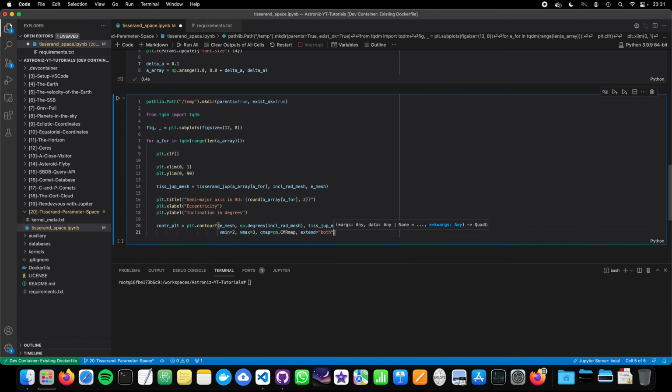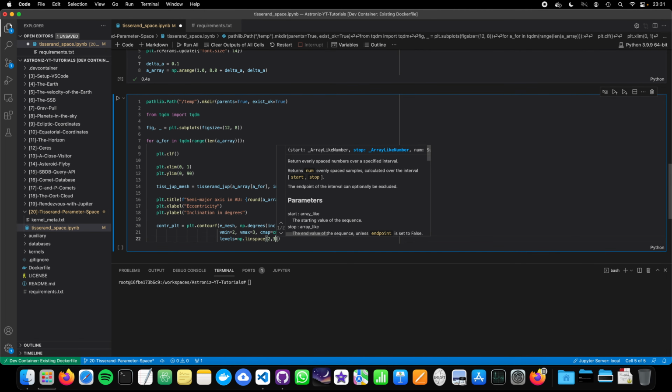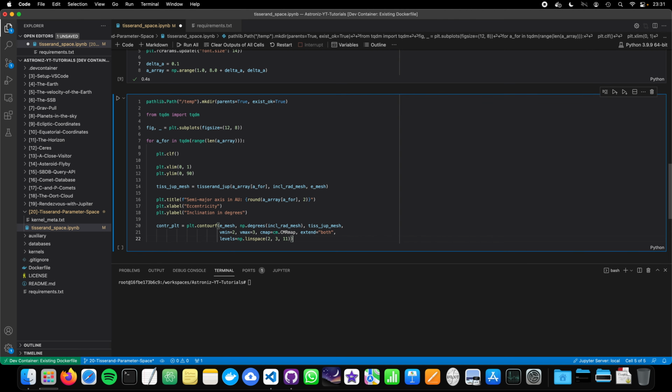So we will also add some kind of levels. So let's say we will use numpy.linspace, and then from 2 to 3 in 0.1 steps, basically. So this will look quite nice, I think. I apologize for this popping up here, the Firefox. I don't know what's going on. It's probably my tablet currently running.